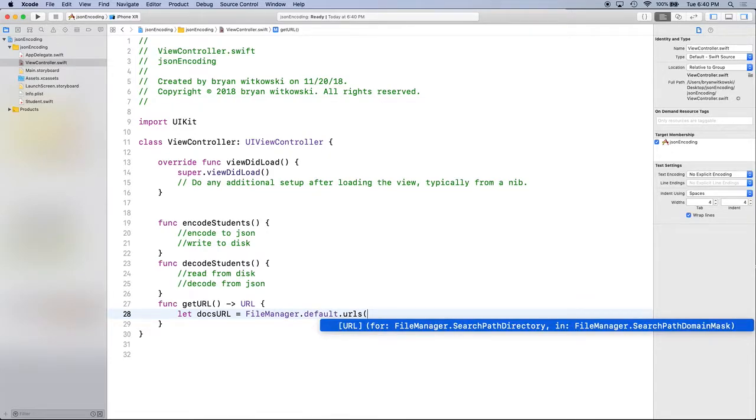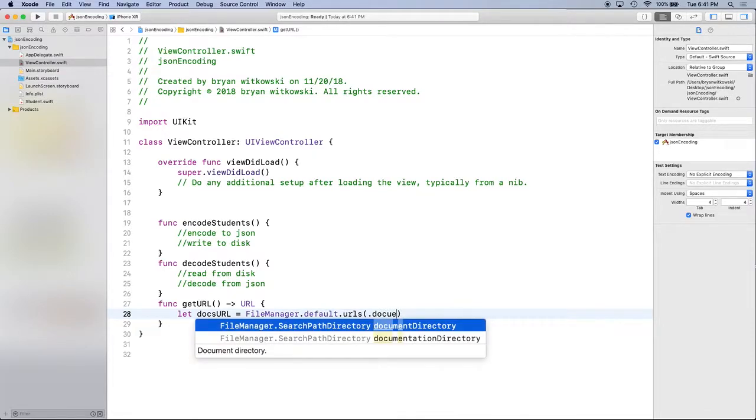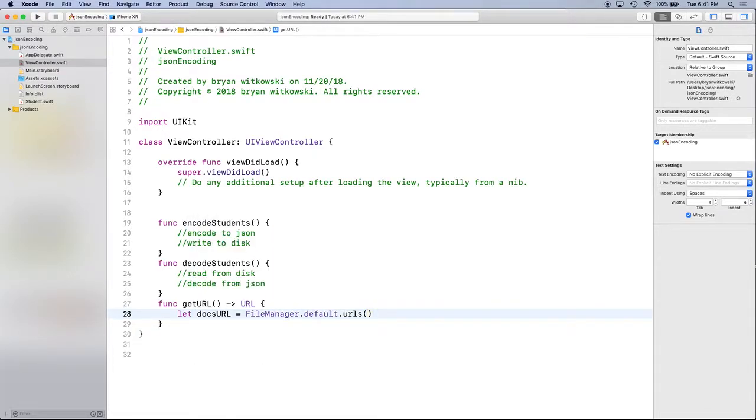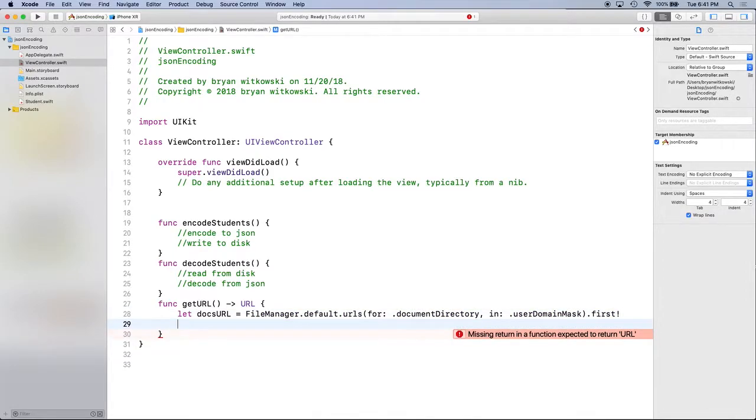And then I'm going to have a search directory. I want the documents directory. I have to search for the document directory. And then I just want the user mask, so I'm only looking in this specific mask. It brings back a collection of URLs. I don't want a collection of URLs. I just want the first one that's going to map. Okay, so that's my documents URL.